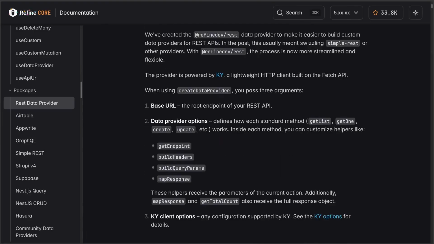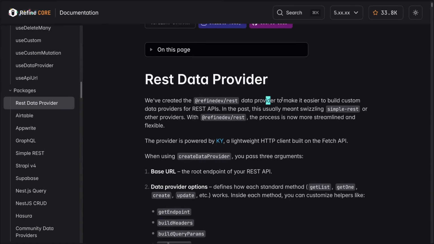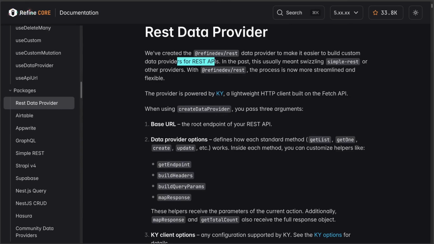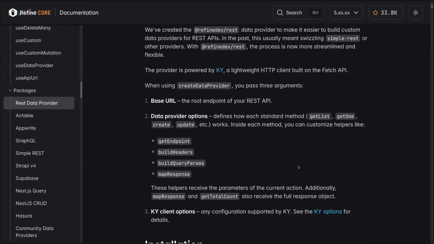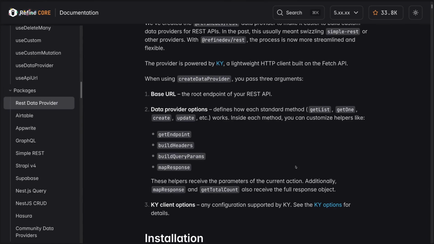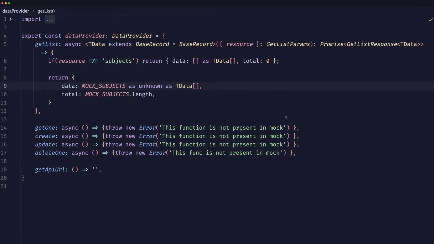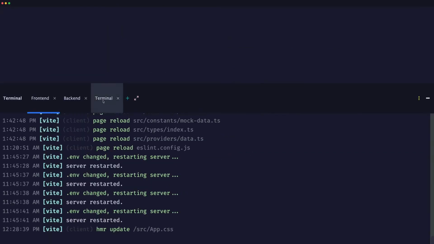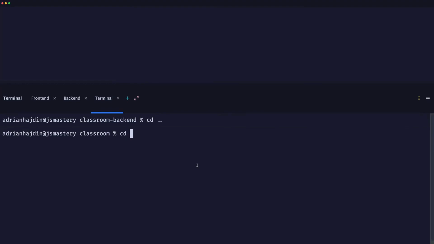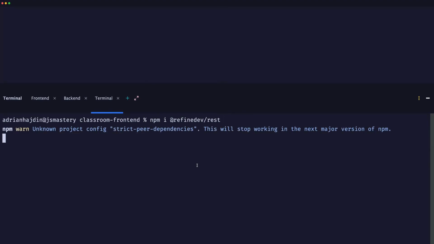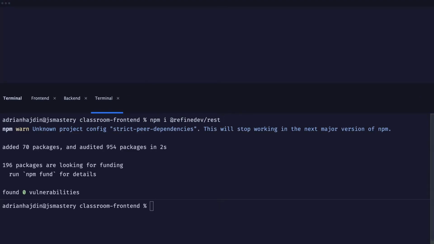Now, Refine offers a REST data provider that makes it easier to build custom data providers for REST APIs. You just have to give it your API's base URL and rules, and Refine will automatically handle fetching, creating, updating, and deleting data without manual fetch or Axios calls. So let's install it by opening up our terminal, this time switching back to our frontend side, so cd classroom frontend, and run npm i @refinedev/rest.